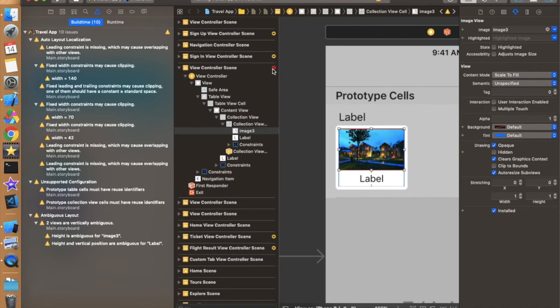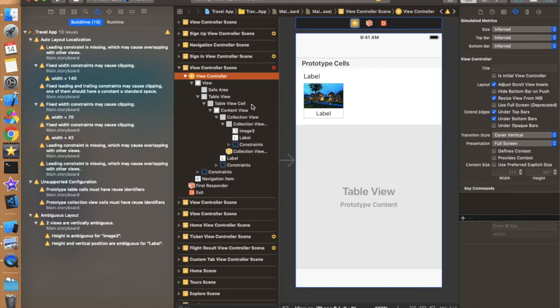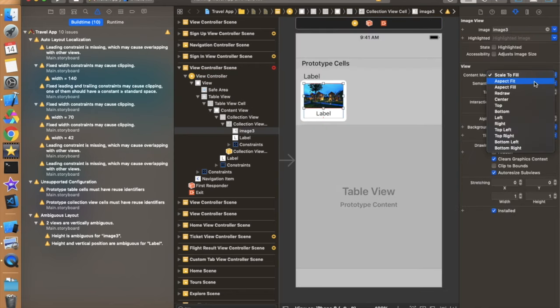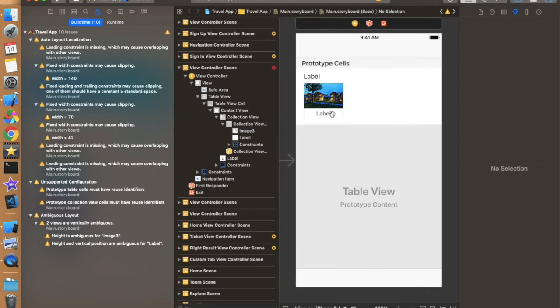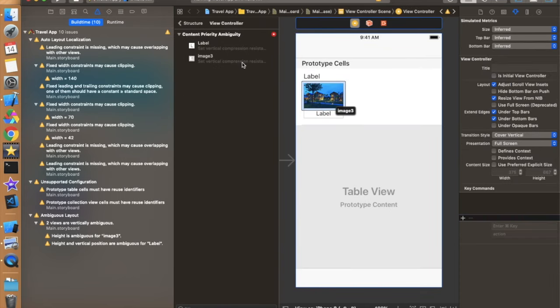So it's showing it's not satisfying the constraints, definitely because the image will be more or bigger in size. So let's make it aspect fill, and just clip to bounds, so it will work fine. Okay, let's see, there's some other issue.